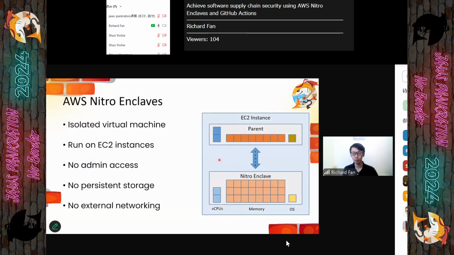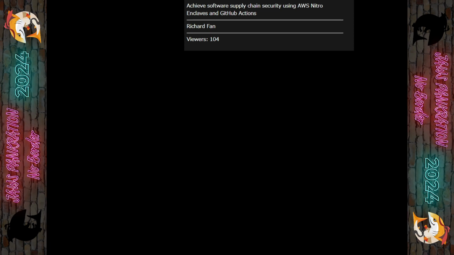This is where AWS Nitro Enclaves come into play. So AWS Nitro Enclaves is an isolated virtual machine run inside the EC2 instance. It's a specialized virtual machine that has no admin access, no persistent storage, and no external networking.